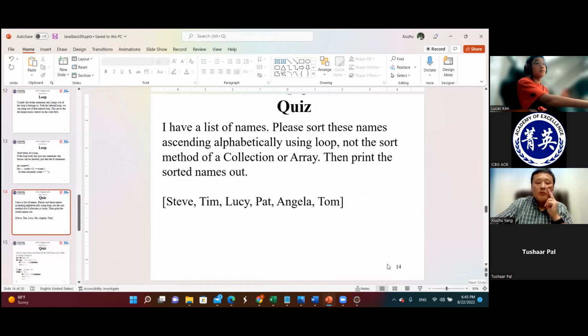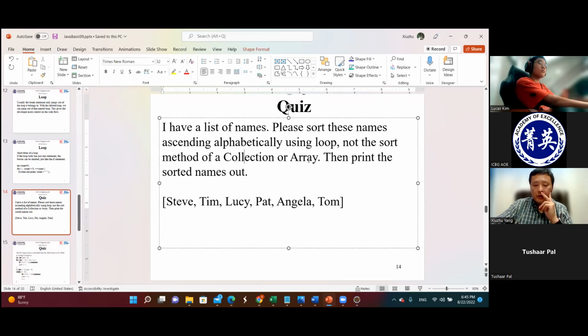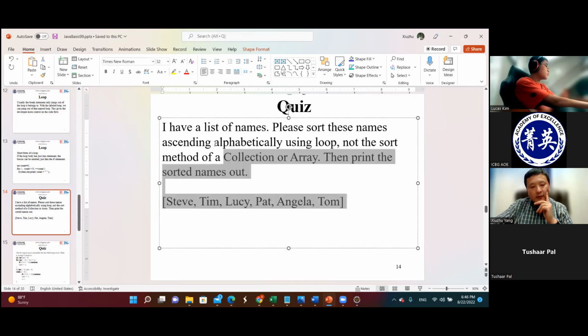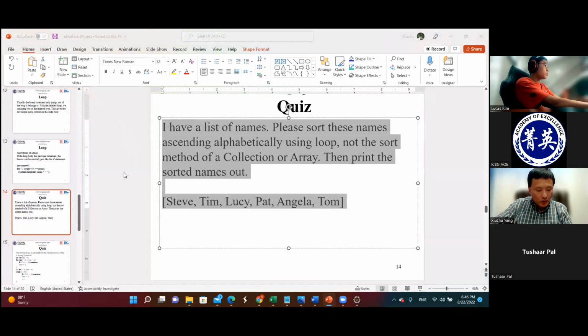Okay. So now I have a list of names. Please sort these names ascending alphabetically using loops, not the sorting method of a collection or array. Then you print the sorted names out. I will give you guys like 5 minutes to think about this one and do it. How do we sort it if I do not use the sort method?